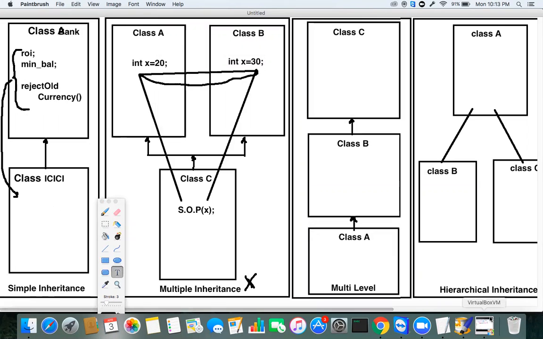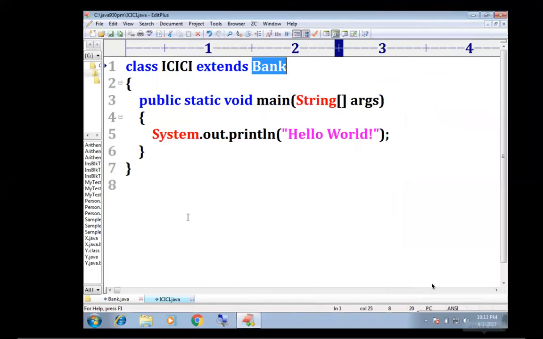If you want to see the program here, I told you, right, the data and behavior you are going to get into the child class automatically. Let's see here. Let's try to understand.